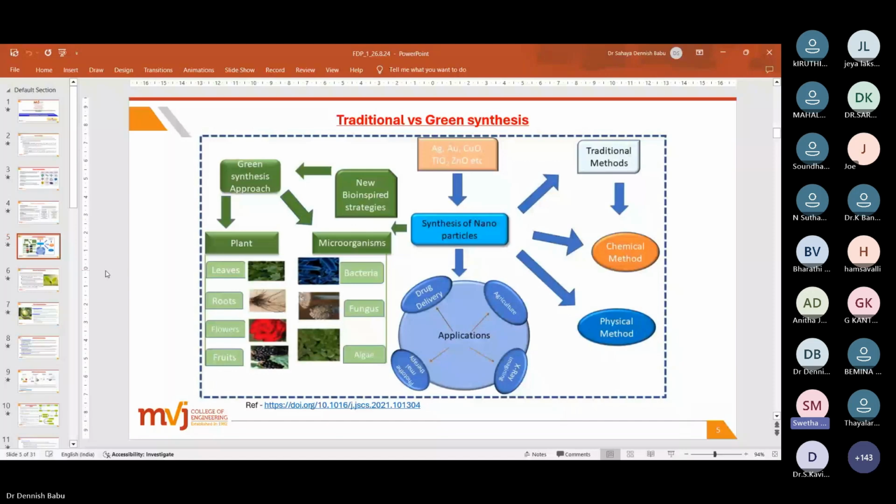Then we can apply them on the application side: drug delivery systems, we can use these nanomaterials. Then on the agricultural side we can use the nanomaterials. And X-ray imaging also we can take. Then after that, even in food packaging and aircraft components, all these things we can use after synthesizing nanomaterials from plant-based materials.